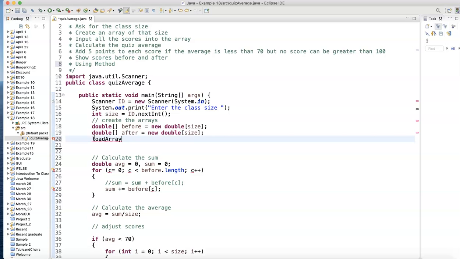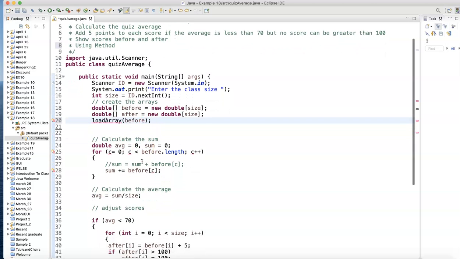And if you're going to load the array, you really need to send the array with you. So which array you want to load? You want to load the array that's before any changes. That's the one I'm going to be sending with me. Before is an array. So now I'm going to go to the bottom of my program to add the method.